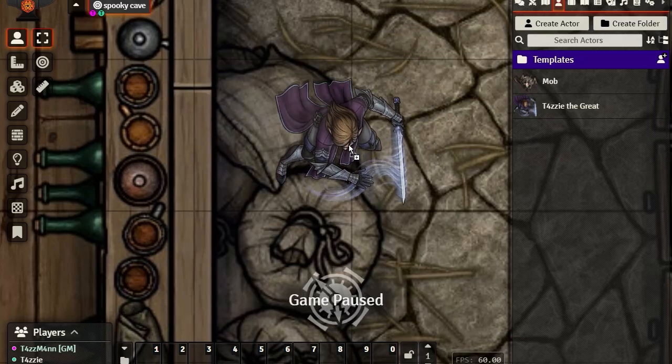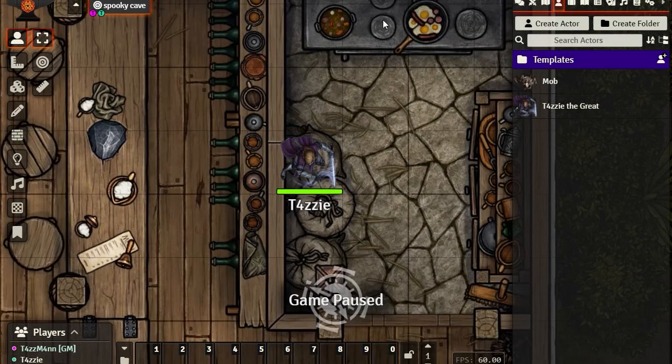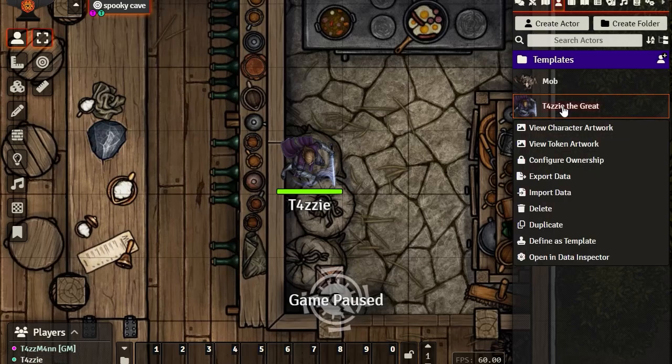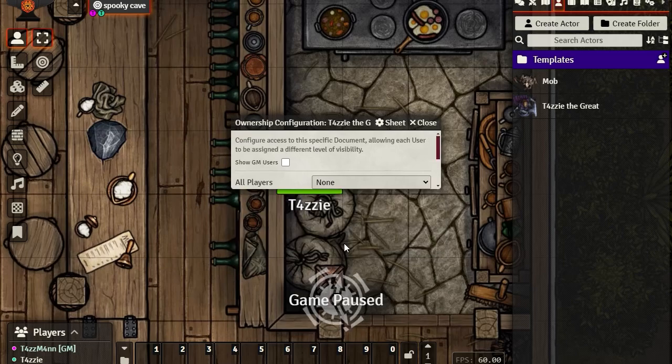All right, so we're going to drag Tazzy out real quick. We don't need to have a token ring or anything like that. But one thing I wanted to point out is, I have given ownership to Tazzy, and I actually have an open table where I have that user, as you can see, is joined, right? I'm going to configure ownership, and I've given ownership of Tazzy the token, maybe I shouldn't have done that, to player Tazzy, and you can see here that they're owner.